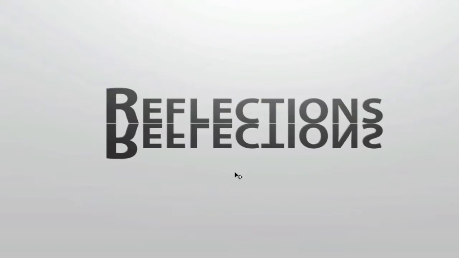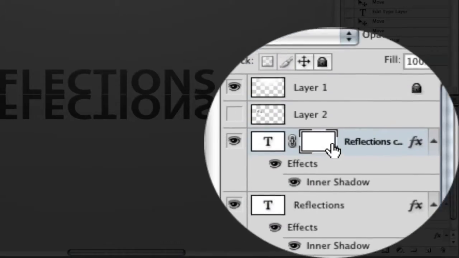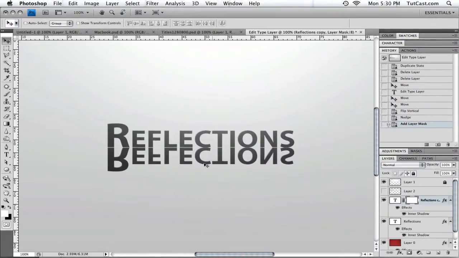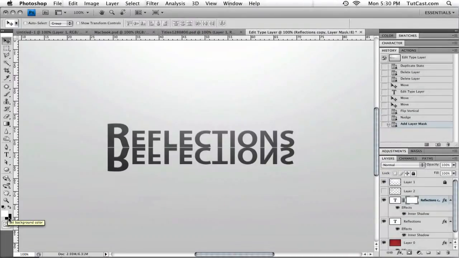We now need to create the layer mask and the reflection. So in our layers palette, we're going to click on the layer mask icon, which will create a layer mask right over there. Now layer masks use blacks and whites to define what is seen and what is not seen. Anything white will remain seen, anything black will become transparent. So we need to make sure we're working with white as our foreground color and black as our background color.